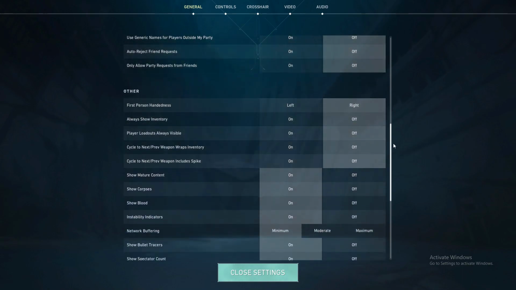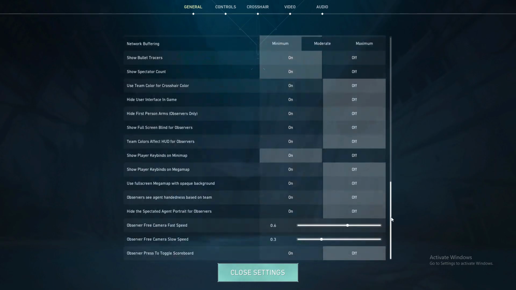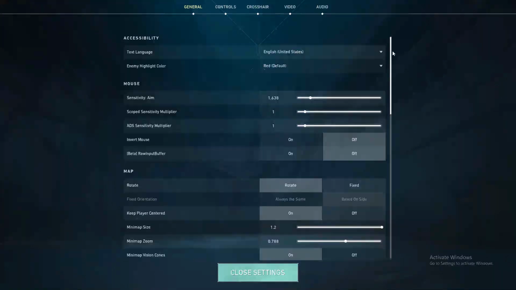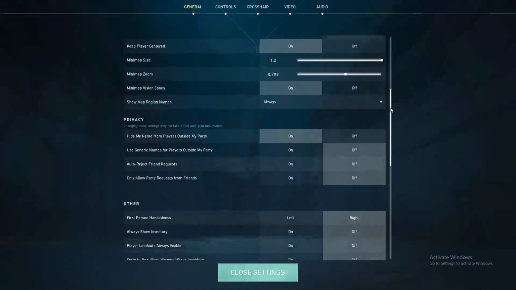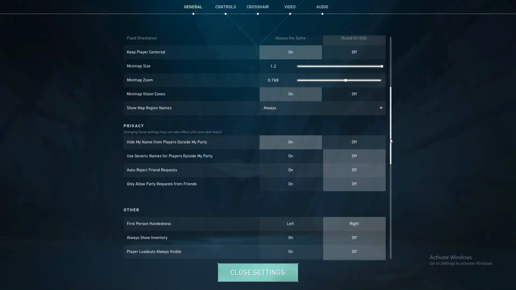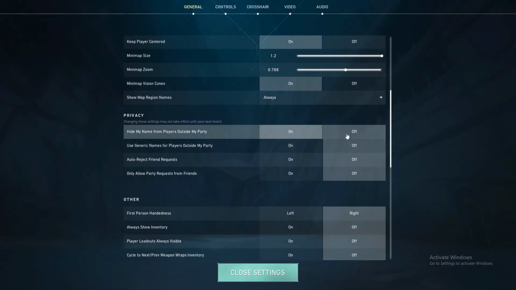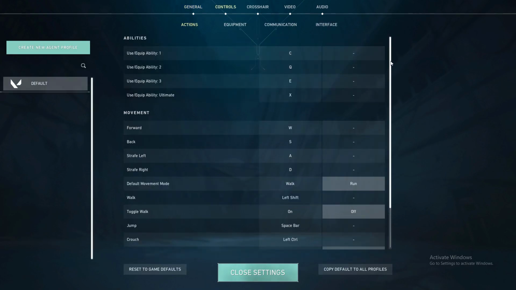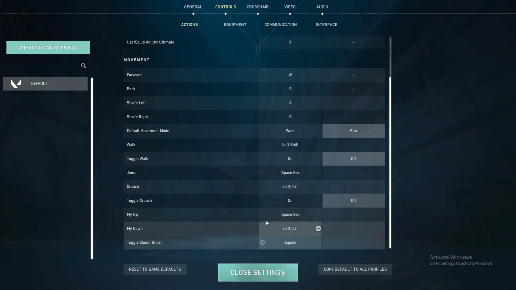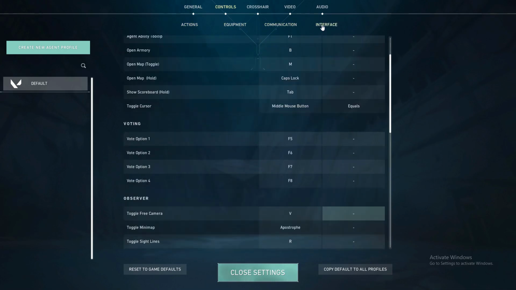So basically, if you want to remove anything from this whole list, you can remove it simply by turning it off. So for example here, if you don't want your name to be shown to others, you can just make it off. Let's go now to controls. Basically here, if you want to remove any key, you can just click on it and it will be removed. Same goes here and here and for here.